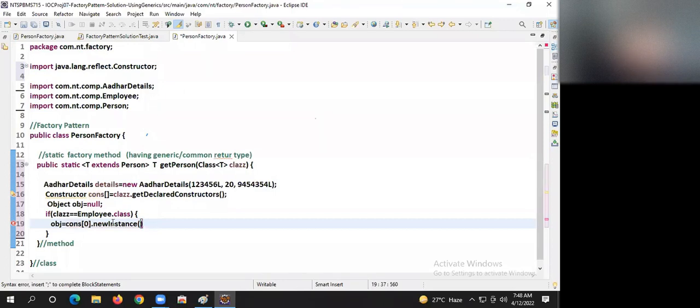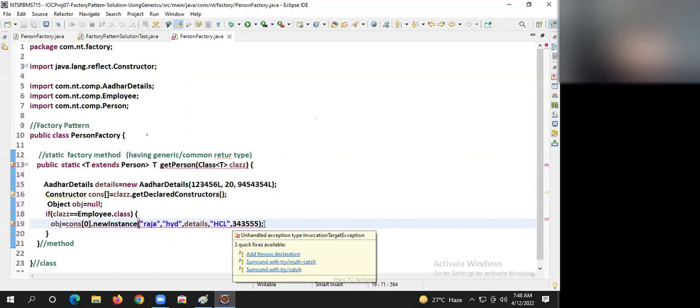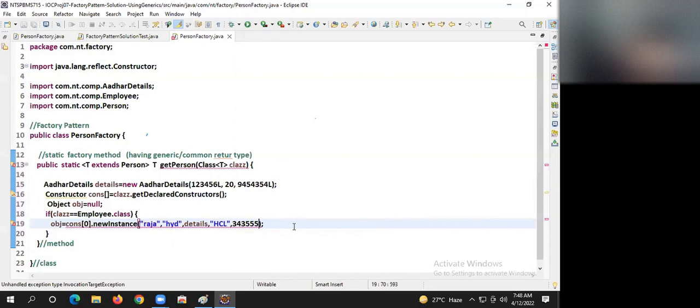Constructor of 0 dot new instance of Raja. Next is what? Hyderabad. Next, details object. Next, company HCL. Employee Ra Babu. Next, salary, some double. Salary is a long value or integer value, what have we taken? Can you help me? We have taken a double value.